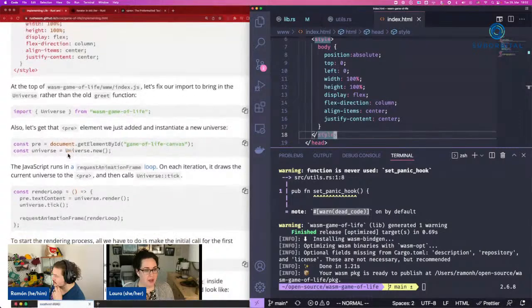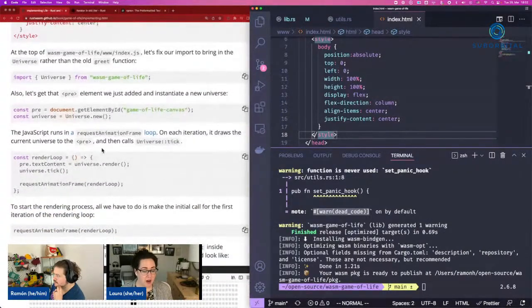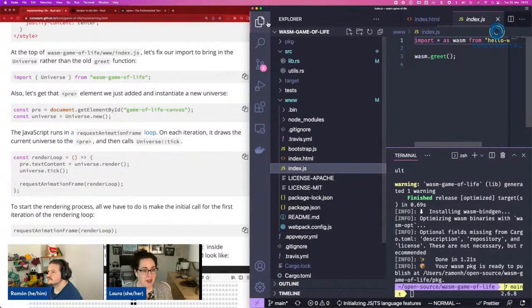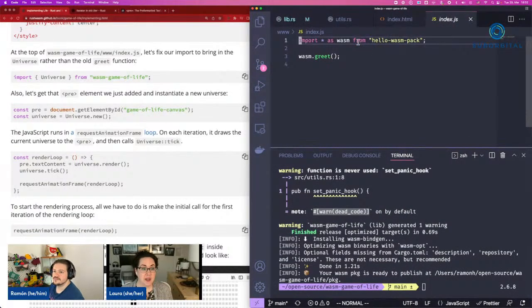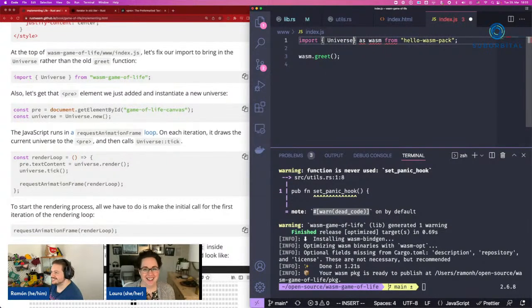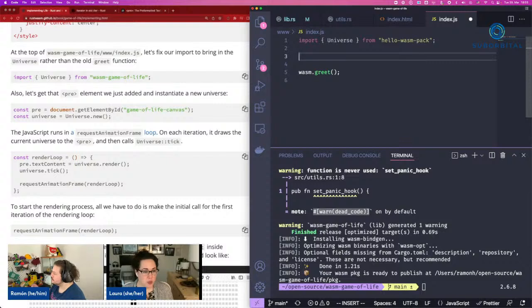Okay. And so then at the top of our Wasm Game of Life index.js, so we're looking at a JavaScript file, we're going to fix our import to bring in the universe instead of the old greet function from live stream number 1. This is exciting. I mean, I've always wanted to import the universe. That really does sound dangerous, like Karen H said. Yeah.